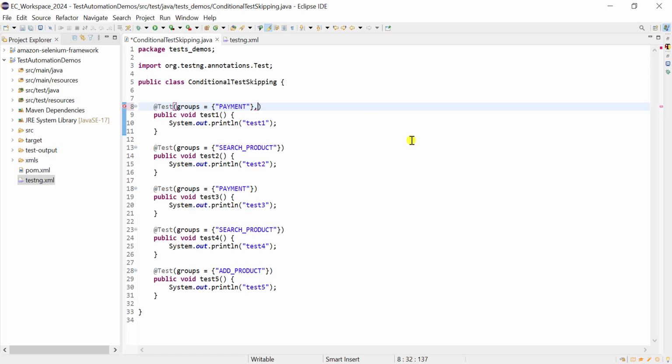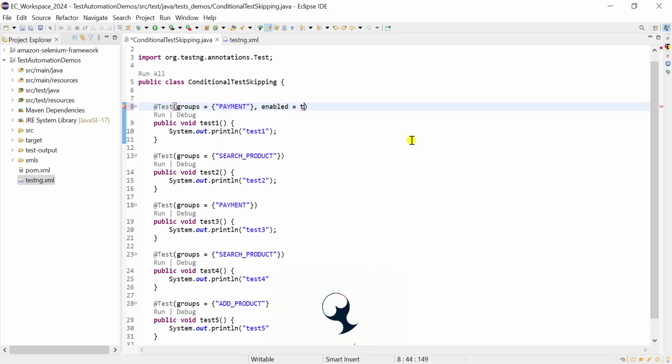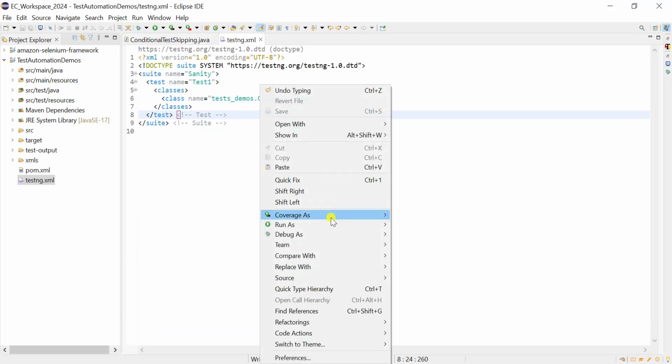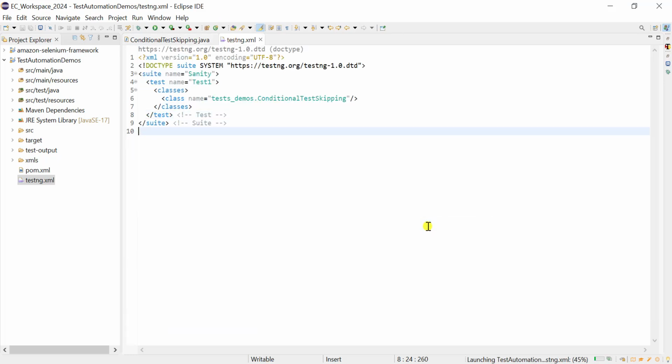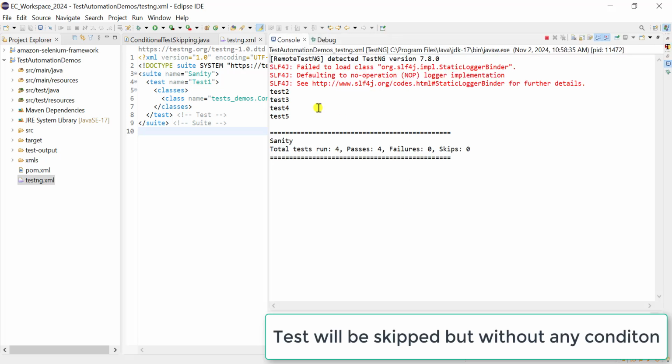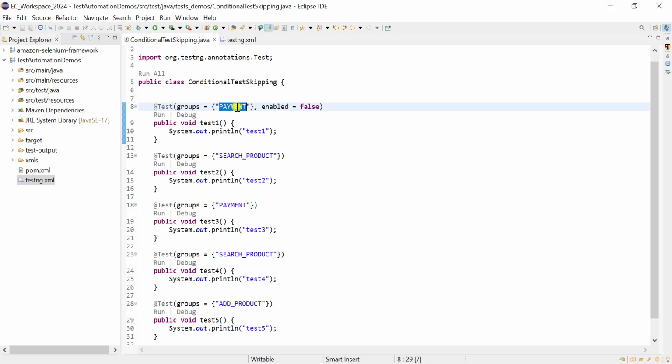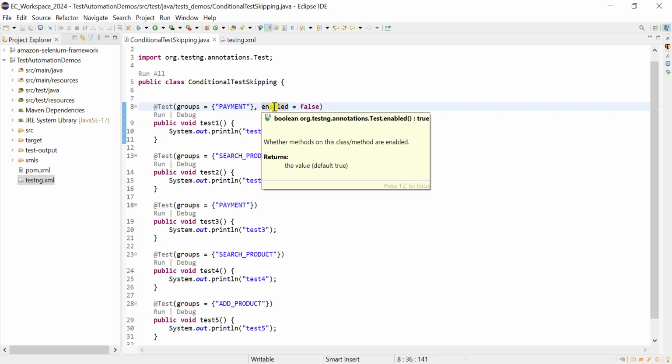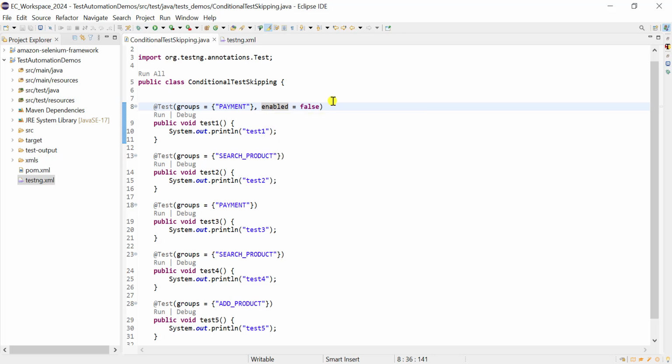So what I can do is I can simply use the enabled attribute here, right? The normal scenario is enabled equals false. Okay, so if we run this with the help of TestNG XML, let's run it. So it did not execute test1, which belongs to the payment module. Okay, so this is the normal case. With the help of this enabled attribute, we are skipping the test execution without using any condition.